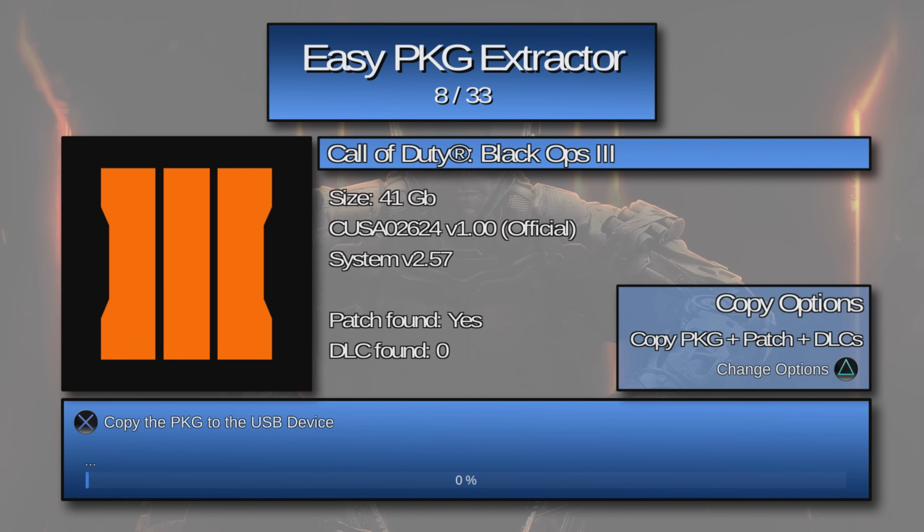Also, you can change what it extracts. So by default, it extracts the package file, any patches for the game, and any DLCs that are installed for the game as well. But if you press triangle, you can change it so it just copies the package file and the update, or the package file and the DLC, or just the patch and the DLC without the game package file, or just the package file only, update only, or DLC only. So it's got all those options that you can switch between. And yeah, pretty awesome stuff.